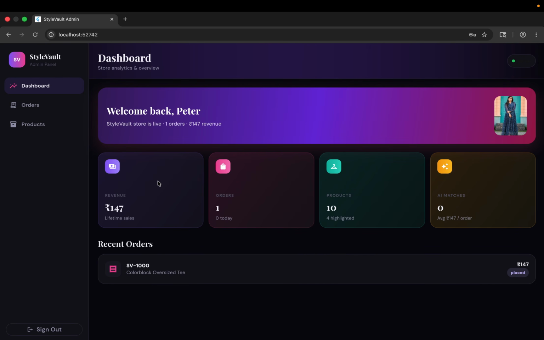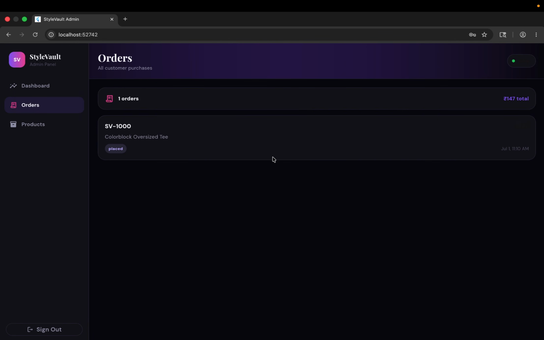The total revenue that you are going to make will be shown over here, along with the orders, the products, and the AI matches. In the order section, we are going to see all the orders.